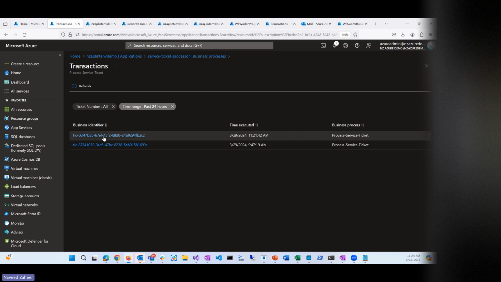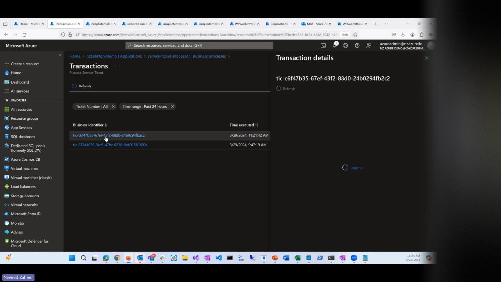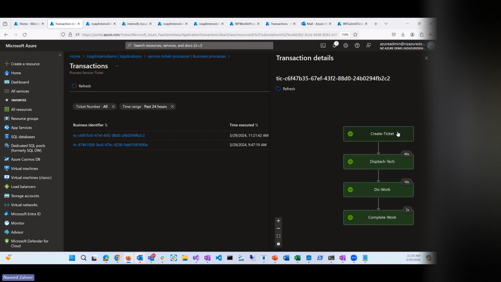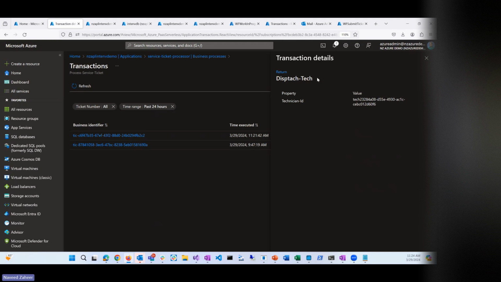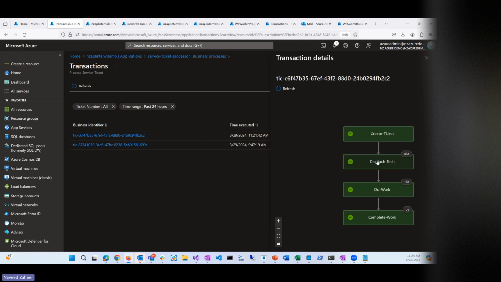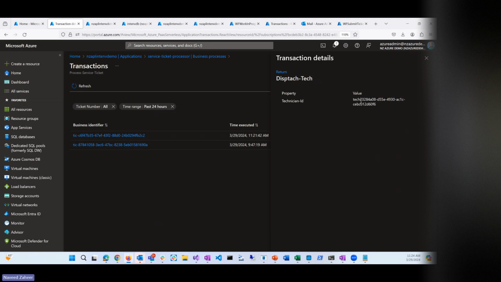Okay, so if you are a business executive, you can go in and look at these processes and see, okay, this is the business process, what was happening at each stage, and what information I have gathered. Sorry, let me go back. So, this was a ticket about this person. There's their phone number, and then who was the technician that was dispatched.